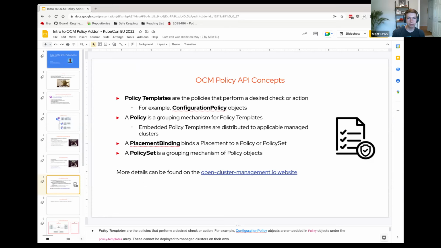But real quick, the main concepts for the policy API are policy templates, which are the policies that actually perform the desired check or action. In this case, in the demo, I'll be showing you configuration policy. And then a policy is a grouping mechanism for those policy templates. The policy templates are embedded in the policy itself, and then the policy is what gets distributed to the managed clusters. Status about whether a policy is compliant or not gets aggregated on the hub cluster on the policy object itself. And lastly, a placement binding is what binds a placement to a policy. If you're not familiar with placement, it allows you to select which clusters you want something distributed to. In this case, we're talking about a policy.